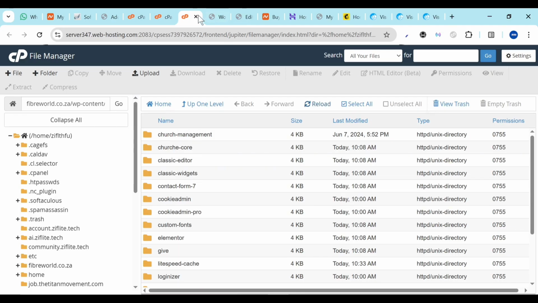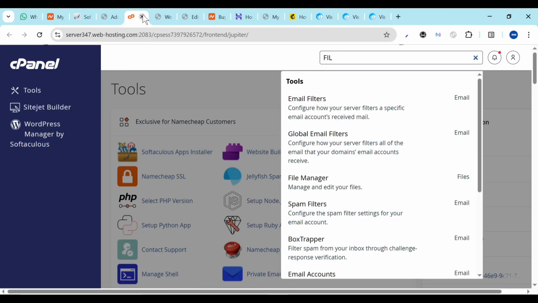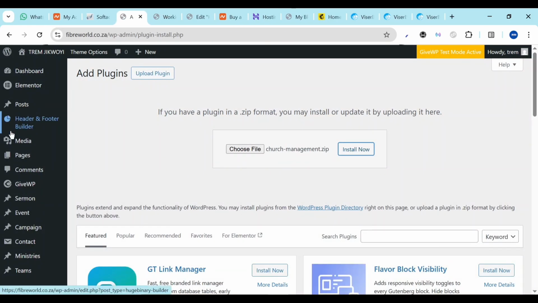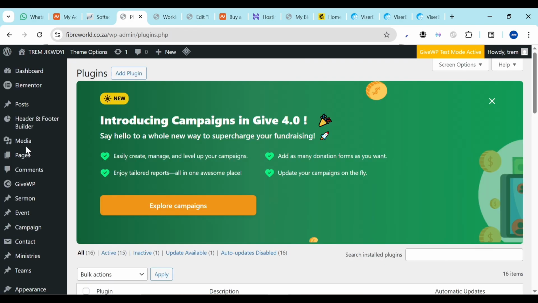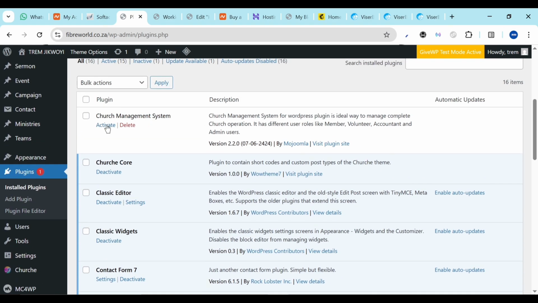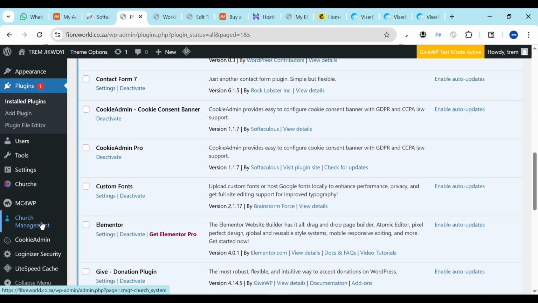Okay, so we can close this cPanel, this file manager. We could close it totally. Just come back to your site here. Remember, we're not using this. So what we want to do is just locate plugins. So just click on the plugins here. All right, so basically you can see the church management you just installed, so you're going to activate it here. All right, so now that that's been activated, we'll go to the church management.